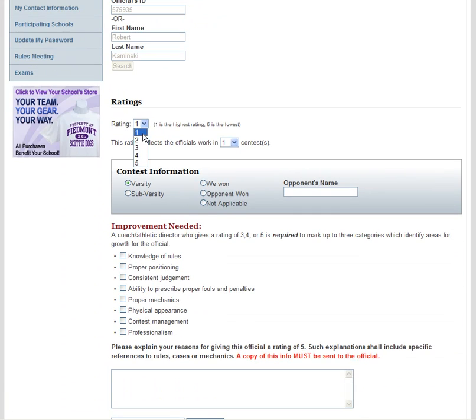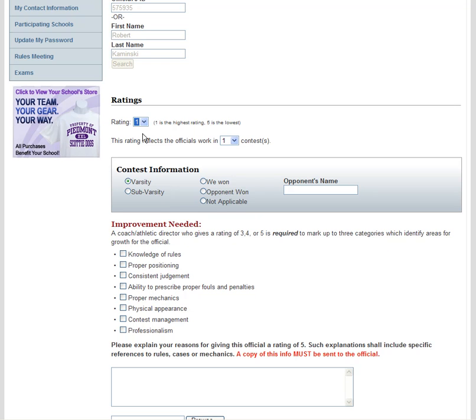I'm going to give Rob a 1, which is the best rating. And this rating reflects his work in 3 contests. He worked 3 varsity contests for me this year. I'm going to indicate that that's varsity. And of course, if he worked 3 contests, I can't really say who won each of those. They were all with different opponents, so this is not applicable.